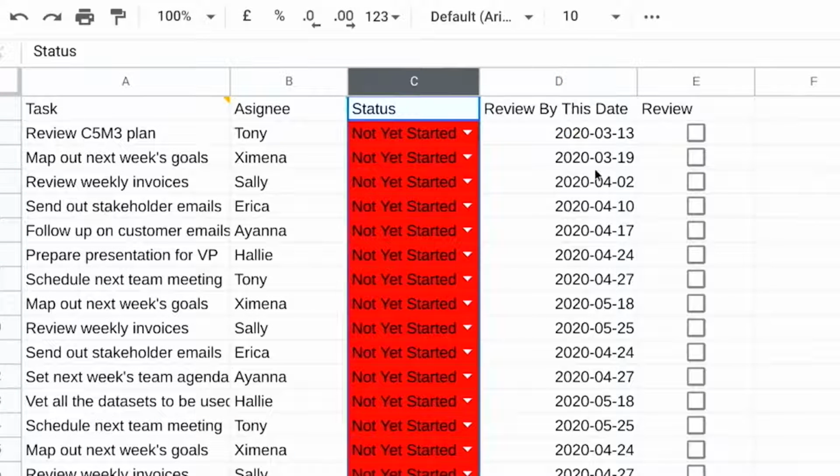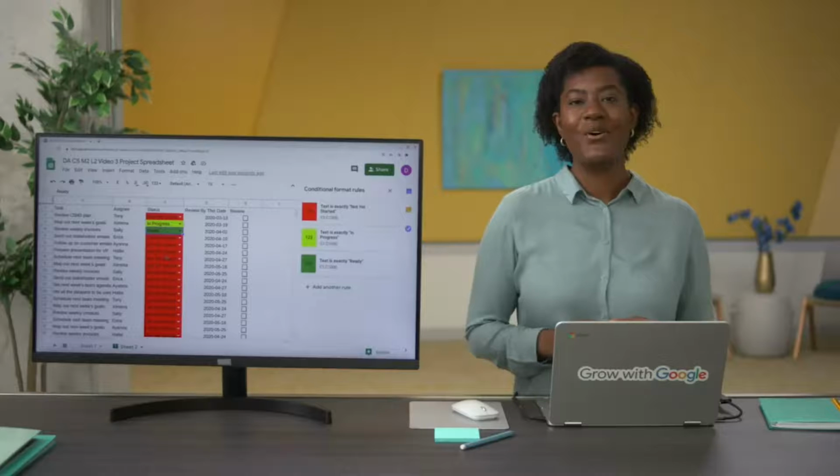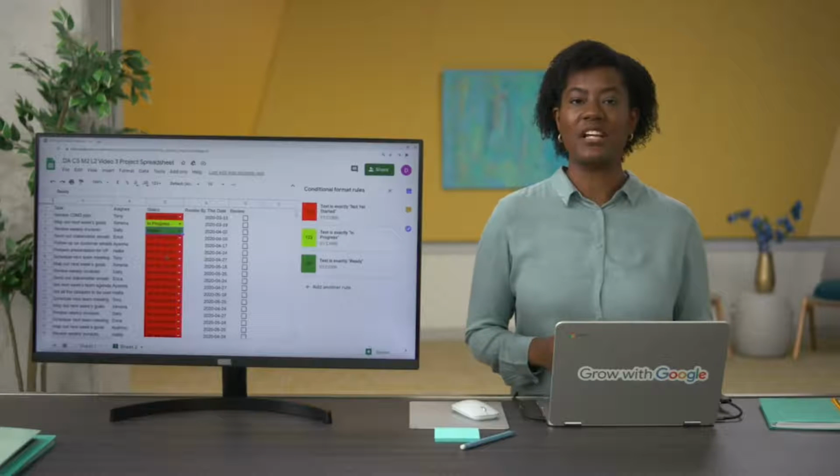And there. Now we have an easy to understand visual cue that tells us how many tasks are in progress and how many are completed. We can also combine data validation and conditional formatting to track upcoming deadlines.